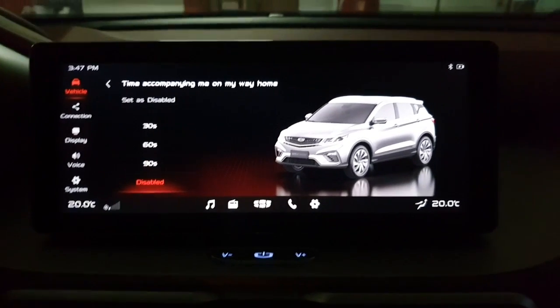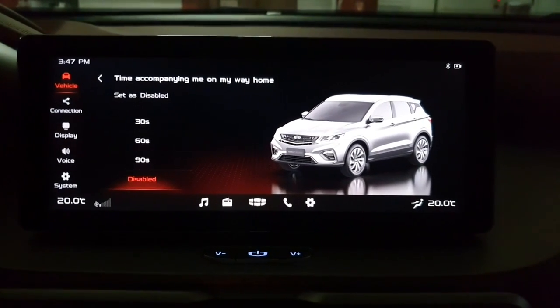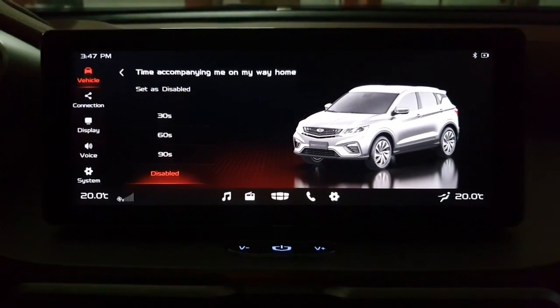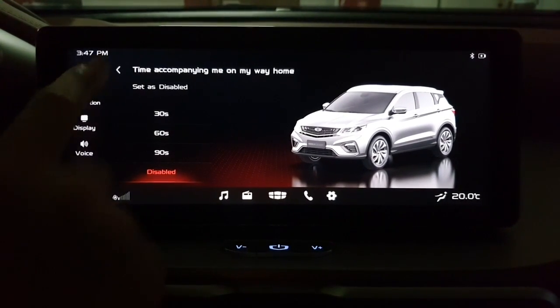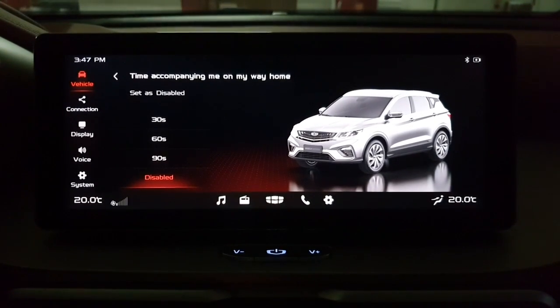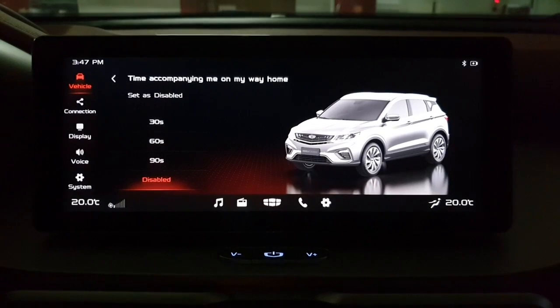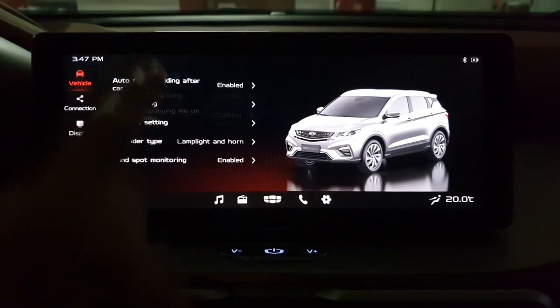So in my case, for example, I live in a well lit area naman, I don't need yung ilaw from the car, so I usually set it as disabled. But again, up to you kung gusto niyo ng ilaw to keep you guided, especially sa mga madidilim na area. Okay, so that's for the lamp setting.